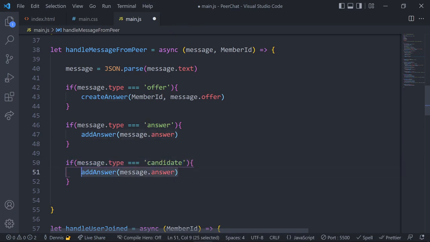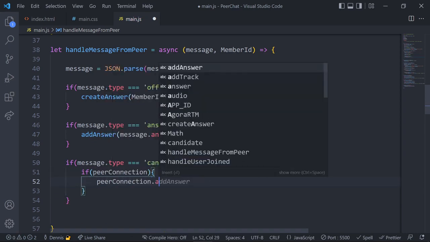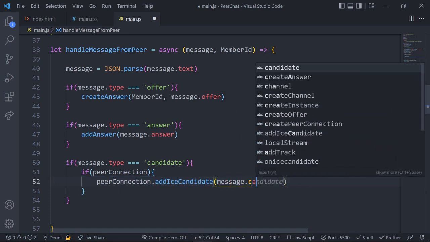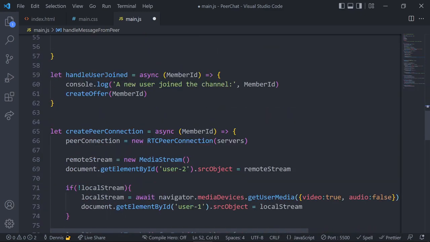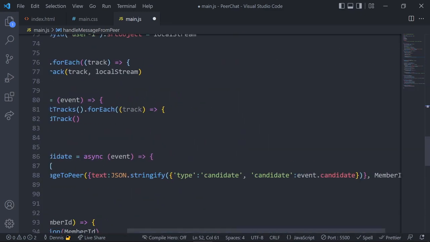We're just going to go ahead and check if we have a peer connection. So let's just double check this. We'll say if we currently have a good peer connection, let's go ahead and call peer connection dot add ICE candidate. So this is actually how we add a candidate to our peer connection. We're just going to call message dot candidate. We sent out the candidate right here. So we're just calling message dot candidate.